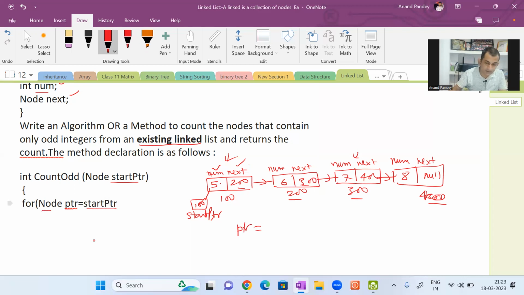What are we storing in that? We are storing the address of the first node in that. So the value of ptr will be 100. What startPtr has, we have stored into this object: ptr equal to startPtr. Okay, then we'll write a semicolon.